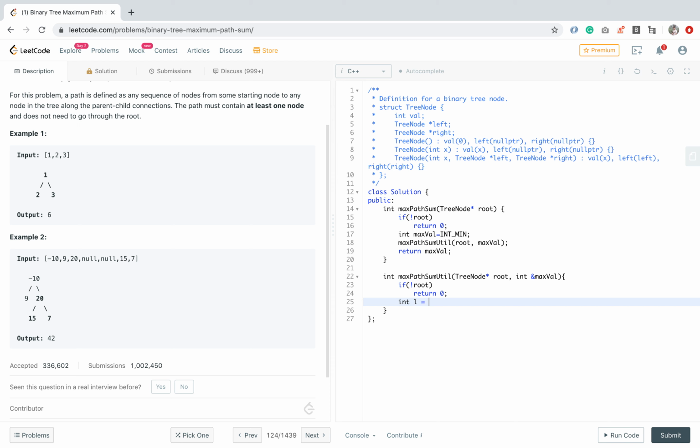So we will call the utility method to get the result. Sorry, for the left child, and for the right child we will do this thing. Again we will call the util method. Now we have got, suppose, the left child max path and the right child max path.